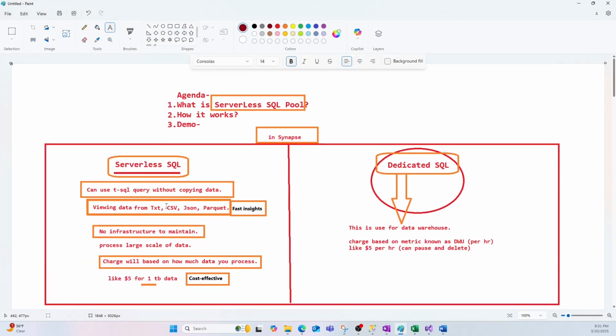Without a server, we don't need to maintain anything. We can view data from these things. We can also create external tables and things like that. So these are serverless tables. Serverless tables are not full tables. They are not going to use a data warehousing concept. It is not an OLTP table, right? It is a totally separate concept, and these are part of the Synapse offering.